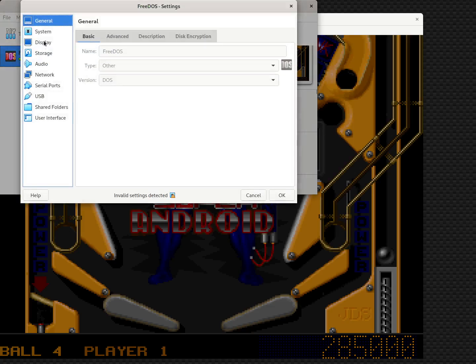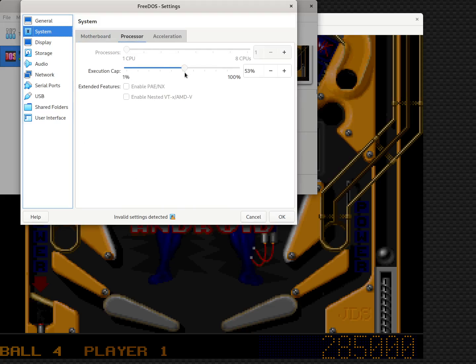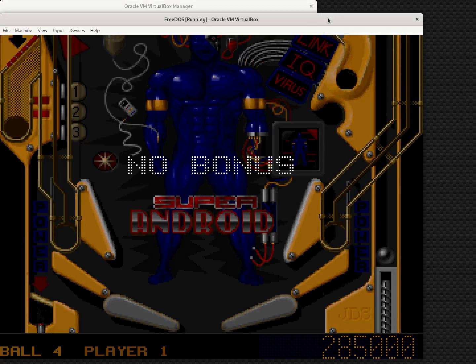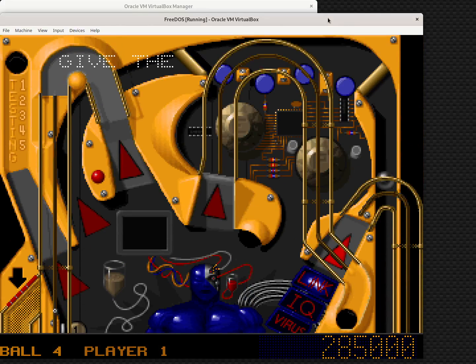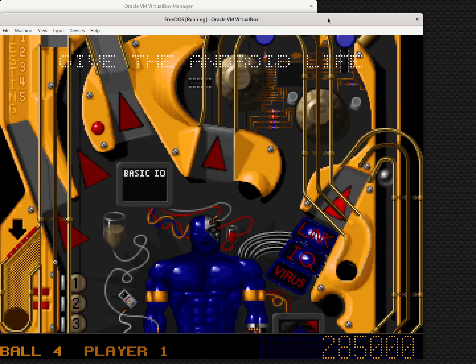And let's do it one more time here. System, and then Processor. And let's make this maybe a little bit lower, down to 49. And then we'll go back to the board. And we can kick that back out. Oops, didn't quite give it enough power. There we go.